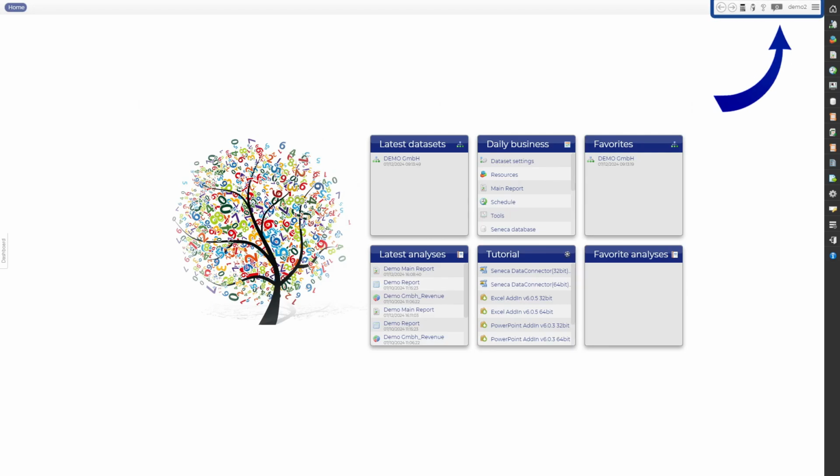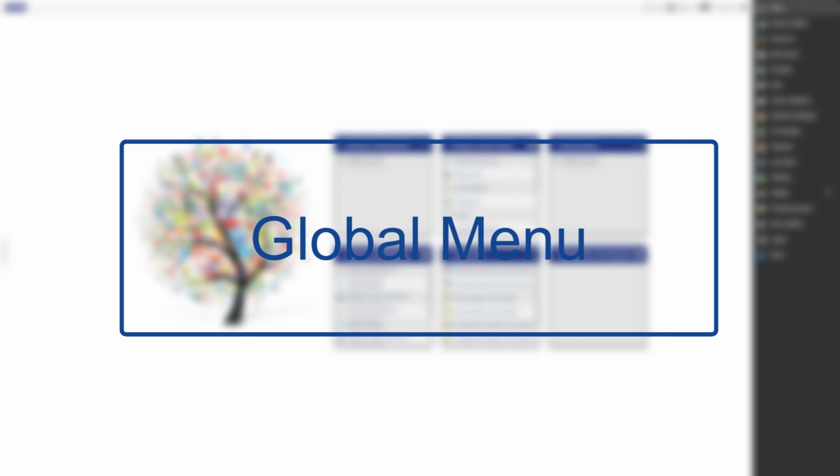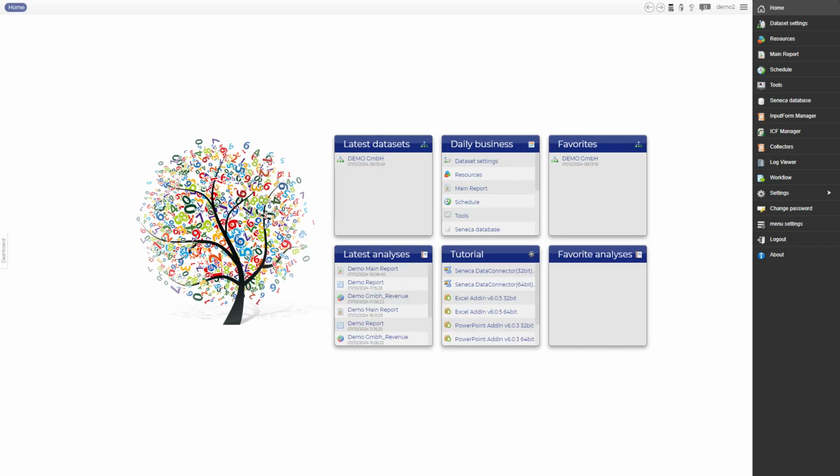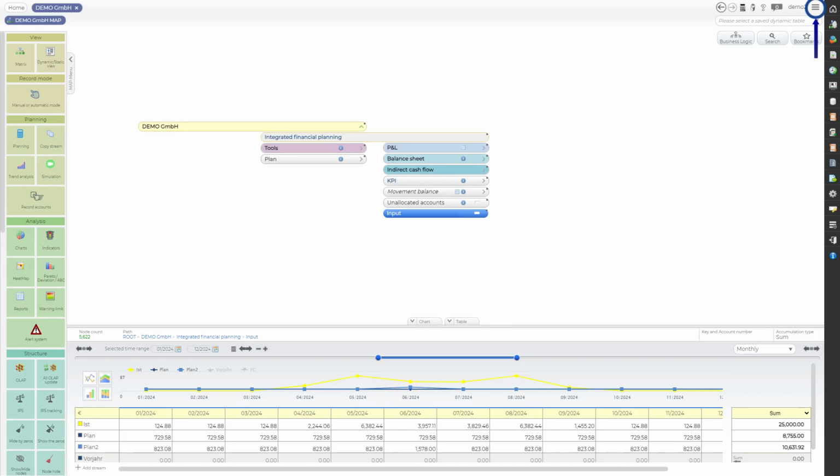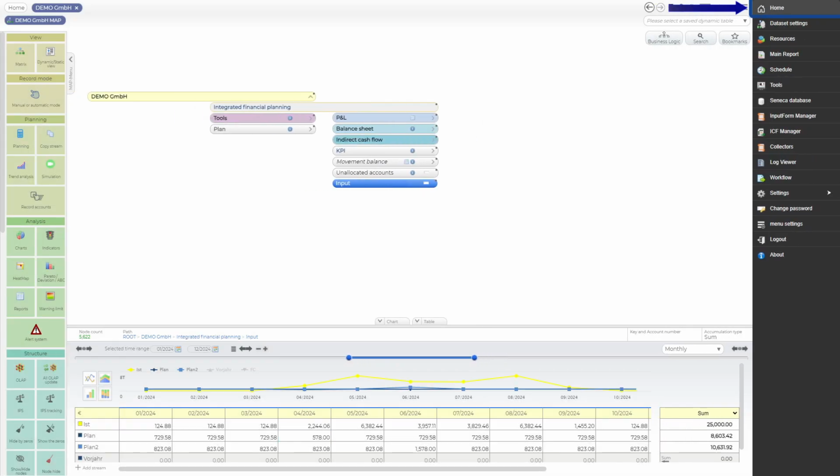On the top right corner of the homepage, you will find our messages, a calculator, and the global menu of the software. The menu and its functions are described in the following sections. Home. Use this feature to easily navigate back to the Seneca home screen at any point during your session.